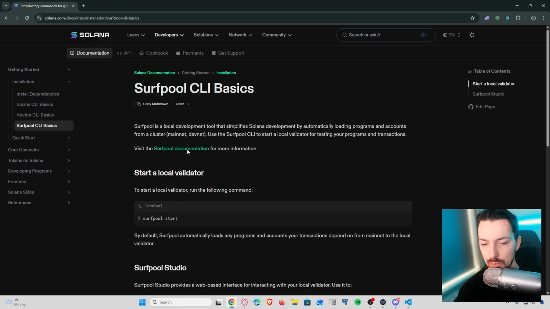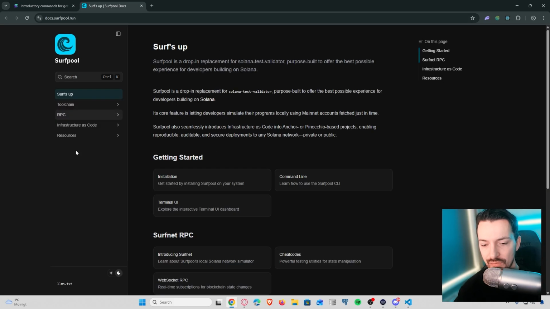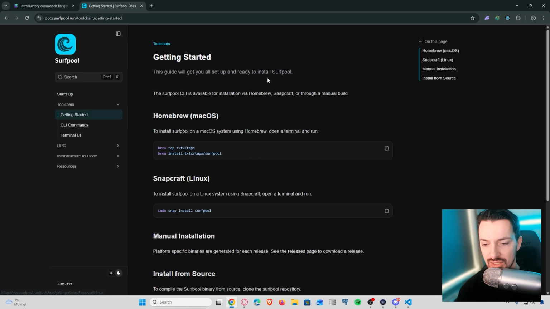So if you click on the Surfpool documentation link, you will go to the official website, and then under installation you can find all the instructions. Now if you're running Mac OS or Linux, it's quite straightforward. However, if you're running Windows, such as I am, you will have to install the Windows Subsystem for Linux, which you can then use to install Surfpool.